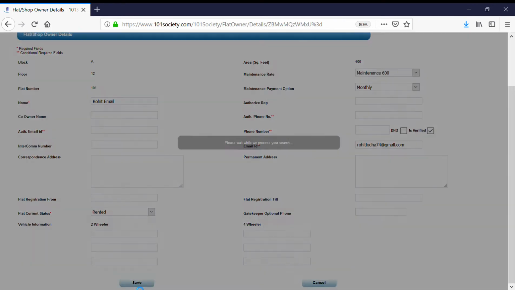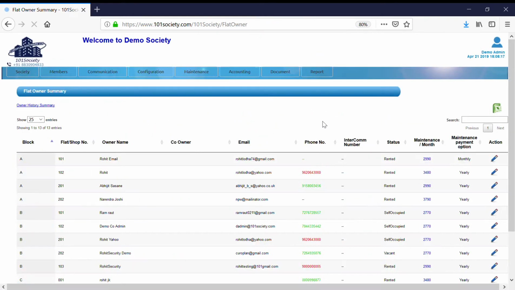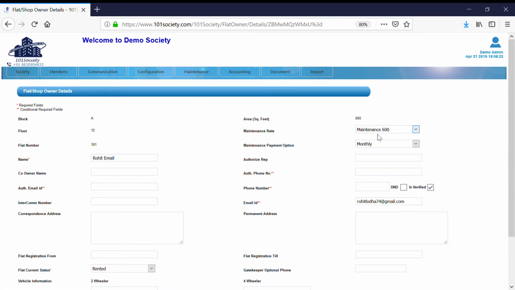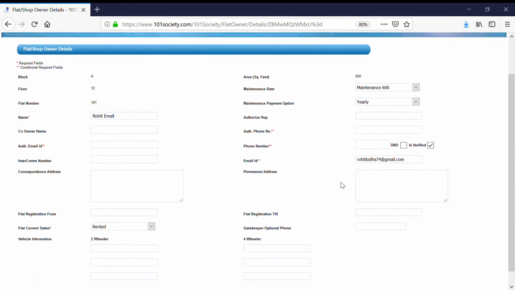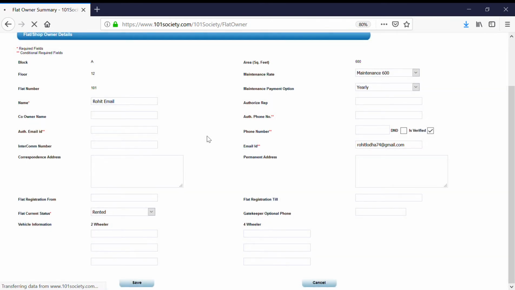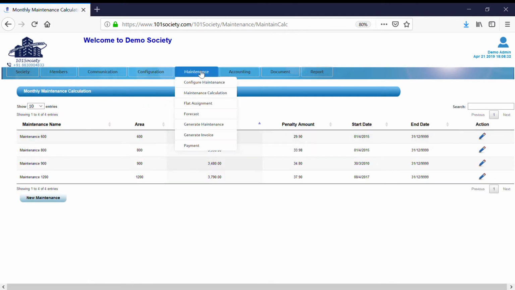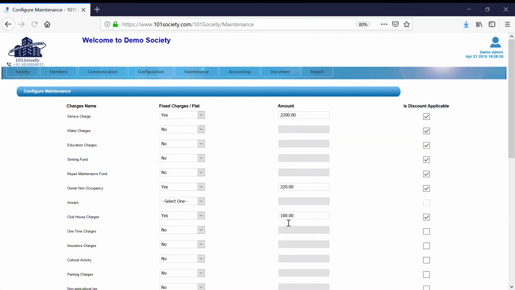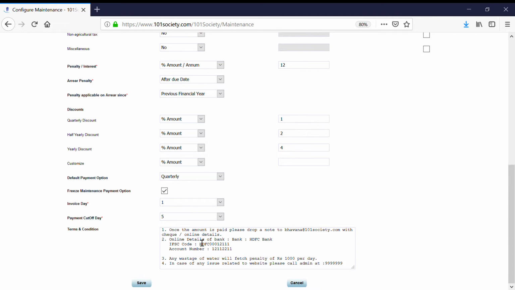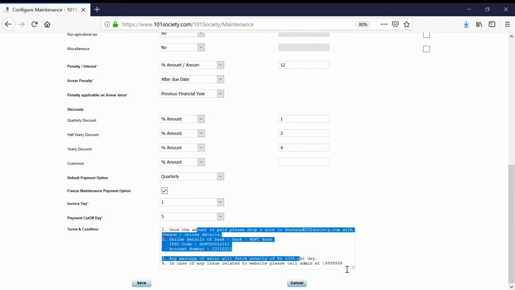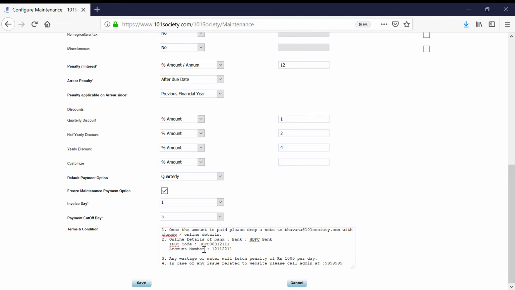So if I go here and try to save it, as an admin I have the option, but as an owner that option will not be available. It will be frozen. Before we go to the maintenance calculation, the last two options are more of the invoicing part, which appears in the notes of the invoices. Here we normally provide details like bank details and other important details.